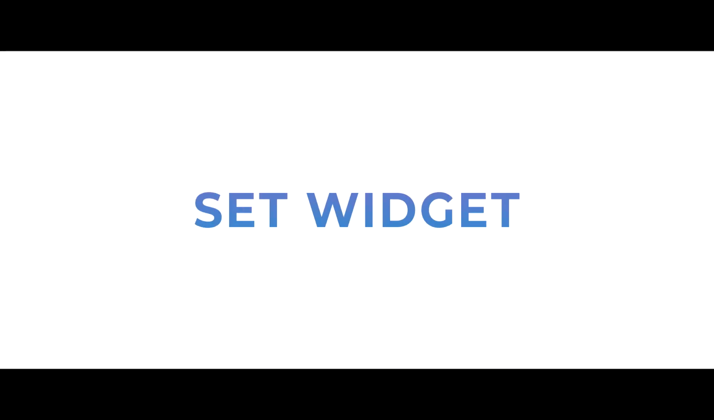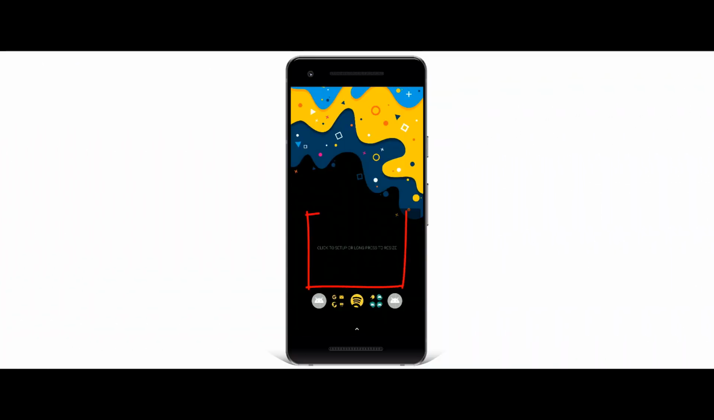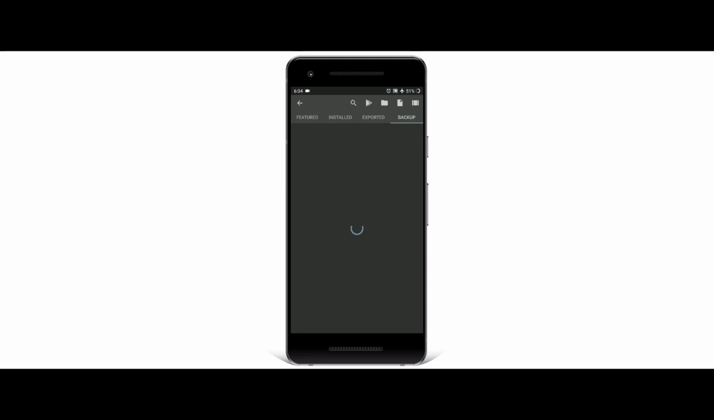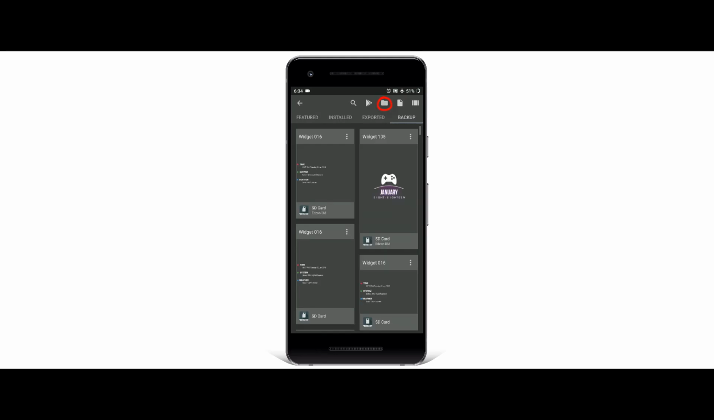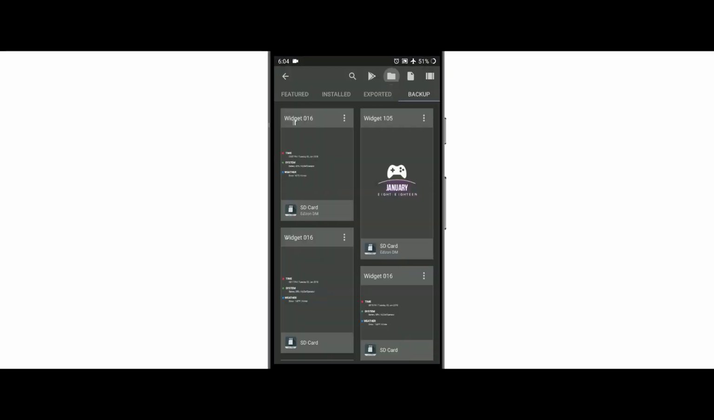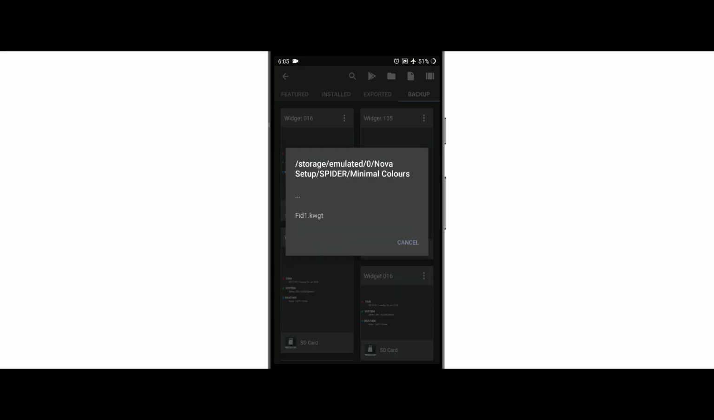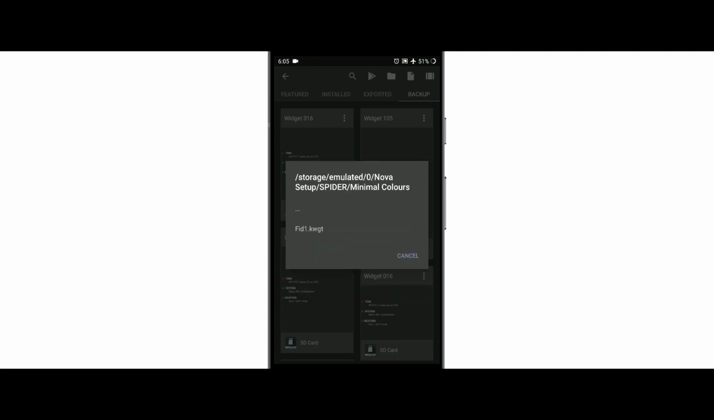And finally, we have to set the widget. To set the widget, just come to the home screen and there just click on the little box. It will take you to KWGT. In KWGT, just click on this top folder-like icon and select the directory where you have extracted the zip file and select the KWGT file and click on OK.